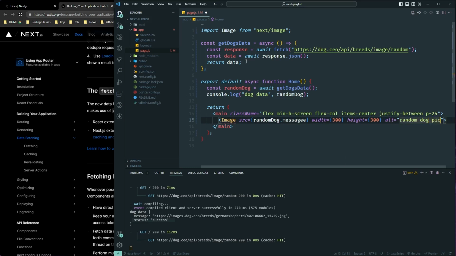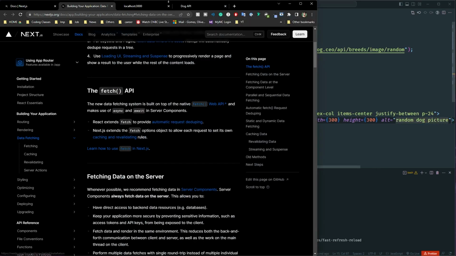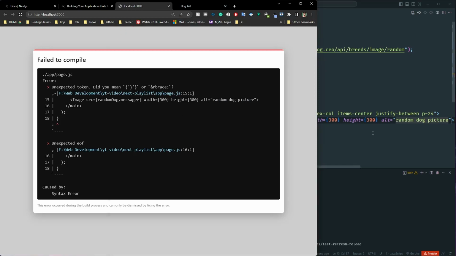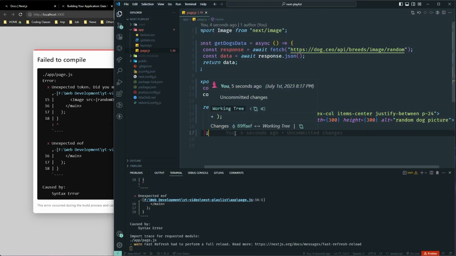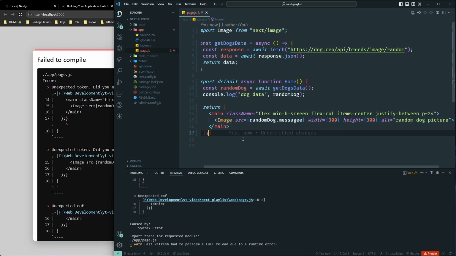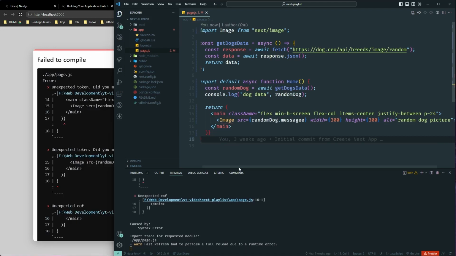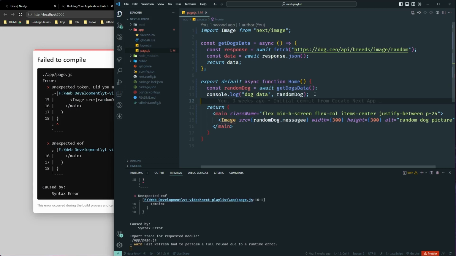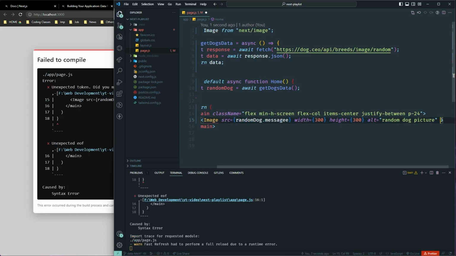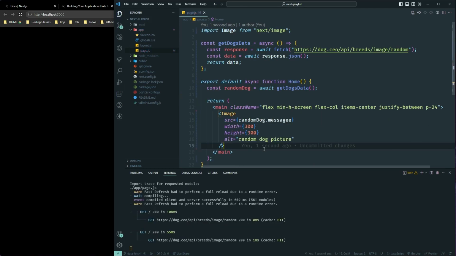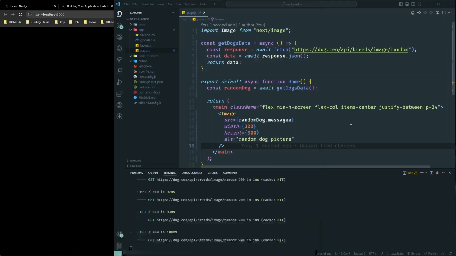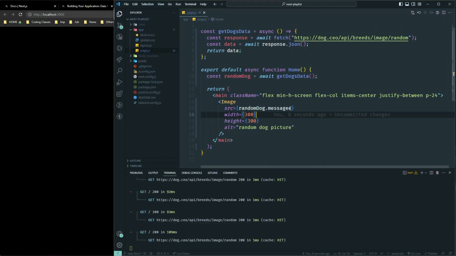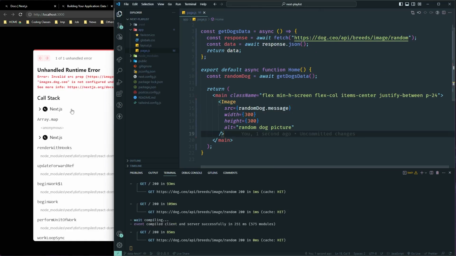random dog picture. Alright, cool. So let's go back in here. It looks like we have some issues in here. We probably erased something by mistake somewhere in here. So this is not showing. This is okay. We have main. We have self-closing tag on the image. Okay, cool. So looks like it's not loading for some reason. Oh, I misspelled that right here.